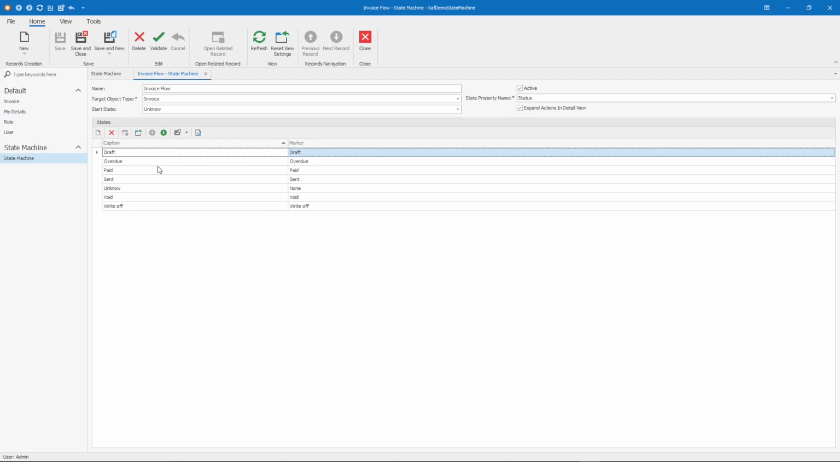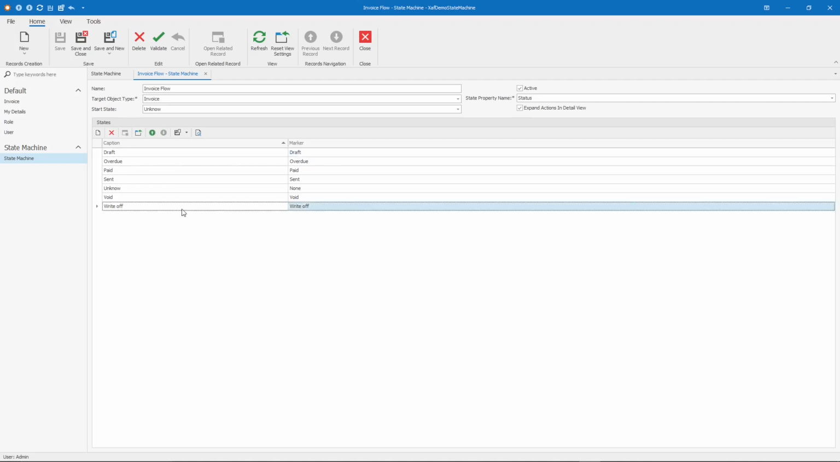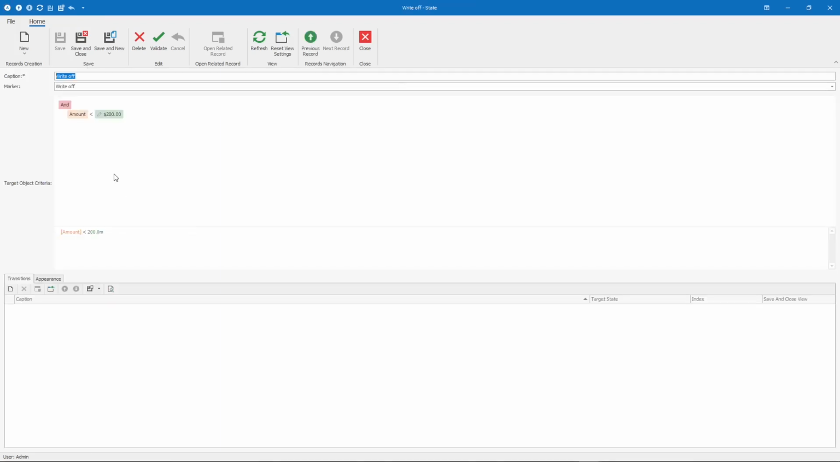For example, let's go to one of the states, and okay, here in the write off, let's edit this one. So in the target object criteria, you can add little pieces of the security system somehow. So for example, you can use a function that is called is current user in role. So you can ask on which role is the user at the moment. So let's add that to the criteria here.